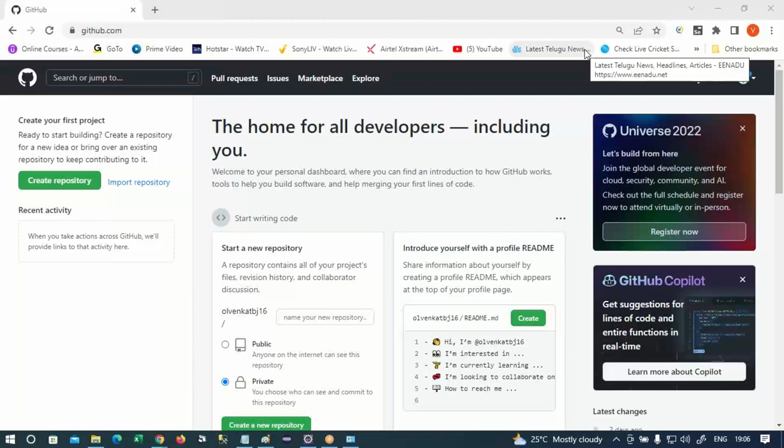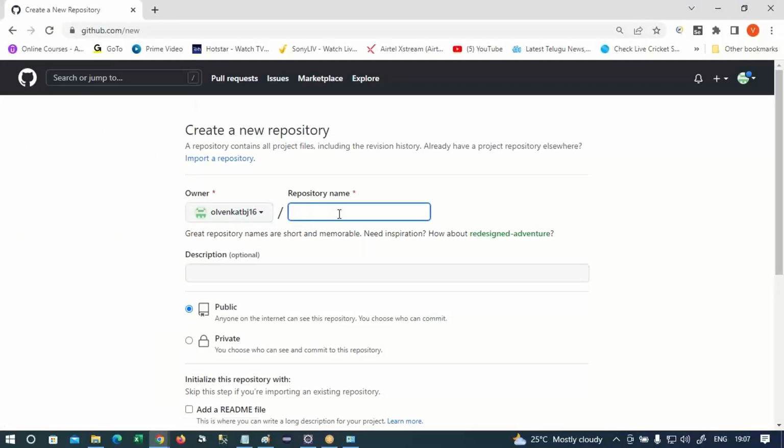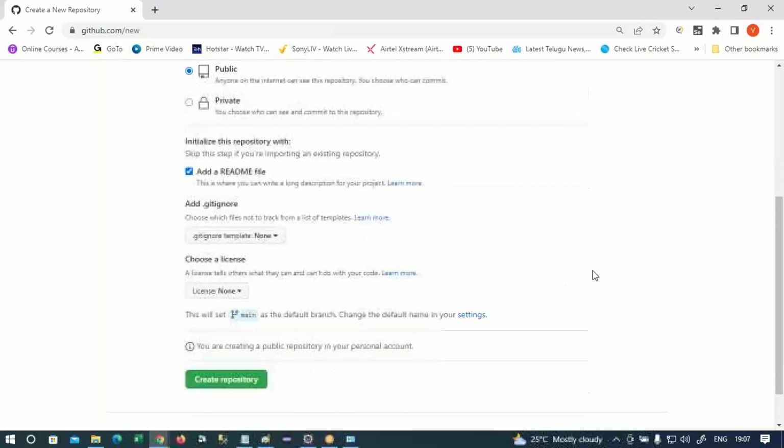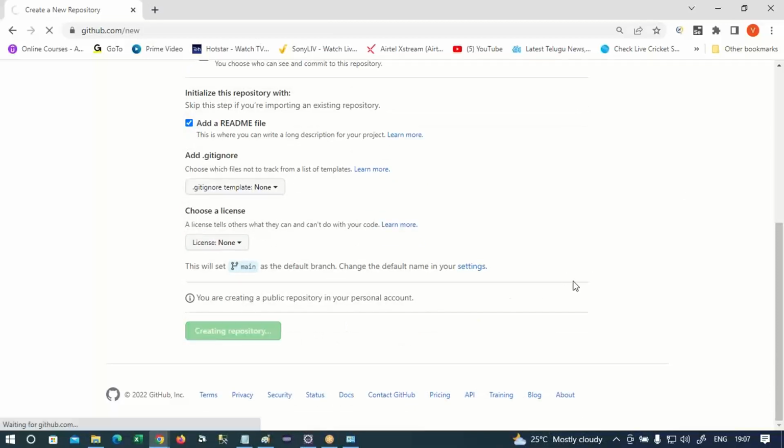In that GitHub, we have to create one repository, meaning some location where we can store our data. So I'm going to say create repository. Some name for the repository I'm going to provide. And I'm attaching one README file. I don't want to have an empty one, some sample file I'm going to add. I'm going to say create repository.